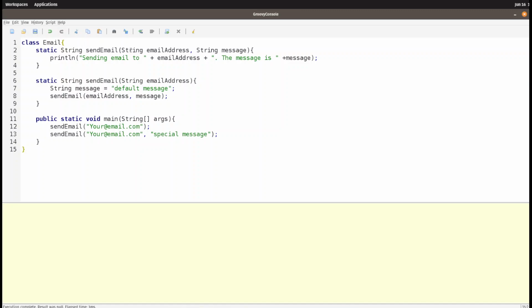Basically, this is what you would have to do in Java if you wanted to have a default parameter within a method. So we have this particular method here, which we're sending email, which takes in an email address and a message, and all it's doing is actually printing out. We're not sending emails; it's just for the example.